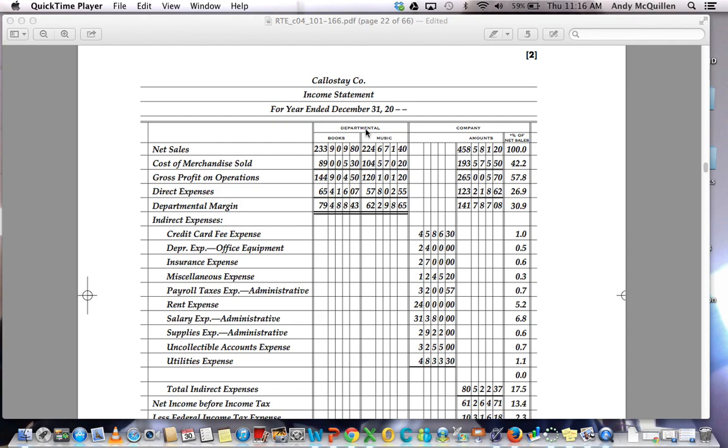4-4, Part B, is going to be the income statement. Now, as you can see, this income statement is a little bit different, and it probably makes a little more sense once you have figured this out a little bit. The left side is departmental, books and music. The right side is company, and then we take the amounts.